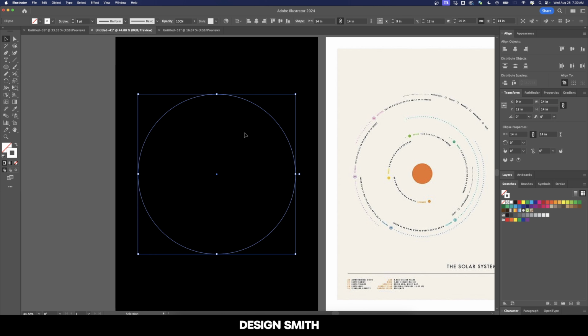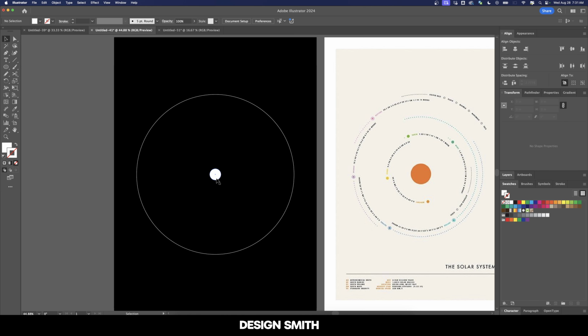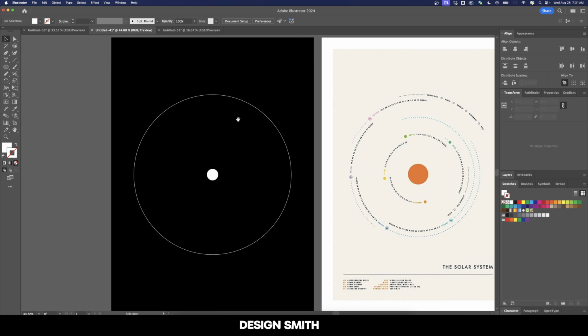All right, the first thing I'm going to do is hit copy and paste in front. And the reason I'm doing that is so I can get a circle down here. And what I'll do eventually is put an eye right here. All right, so there are 13 tracks on the album, so we need 13 circles. And to achieve that, we're going to use the blend tool.